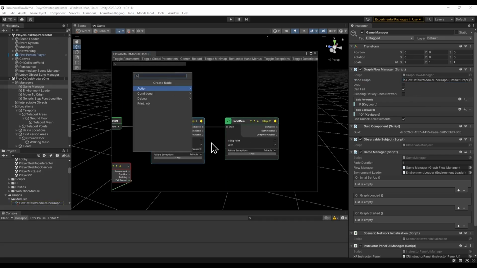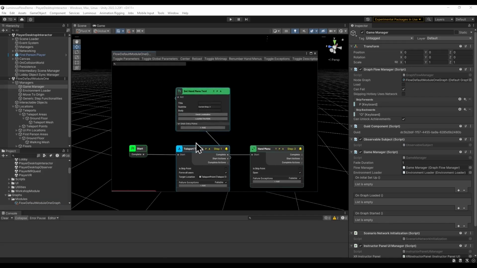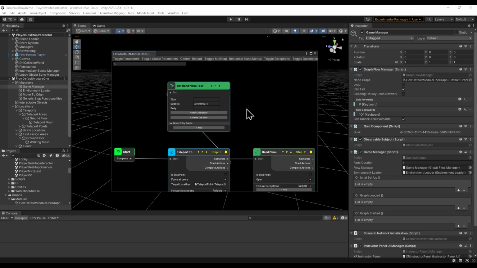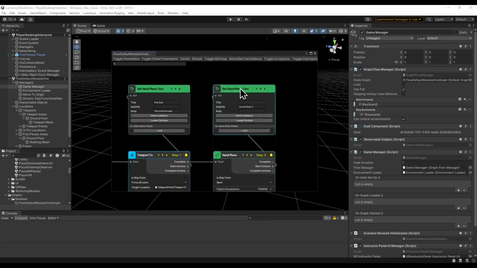If we want something to display in the hand menu, we can also click and drag from a start action here, type in hand menu. We then have a set hand menu text node, align that again, put in the title, first step, for example. Remove the subtitle for now because I don't want any. And then for the body, we'll just type, this is the first step. And then for the second step, we'll do the same thing. We'll do another hand menu. Type in second step.